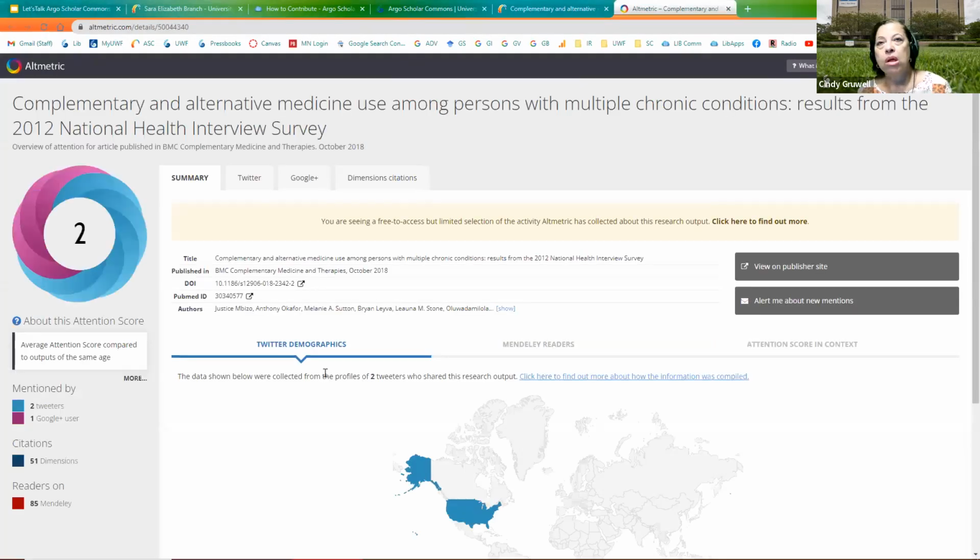The 85 readers on Mendeley is when people look at articles and then download them to citation management software. It keeps a record of that. If you go into the altmetrics, you will also see in this case there are 51 dimensions. What that means is that this particular article has been cited 51 times.